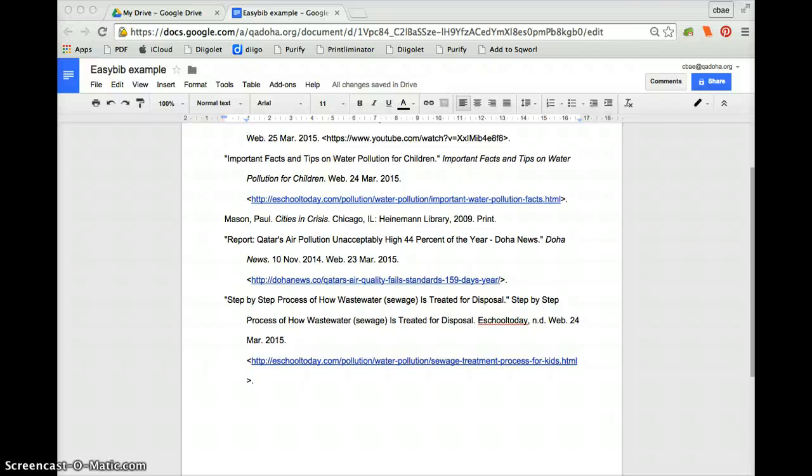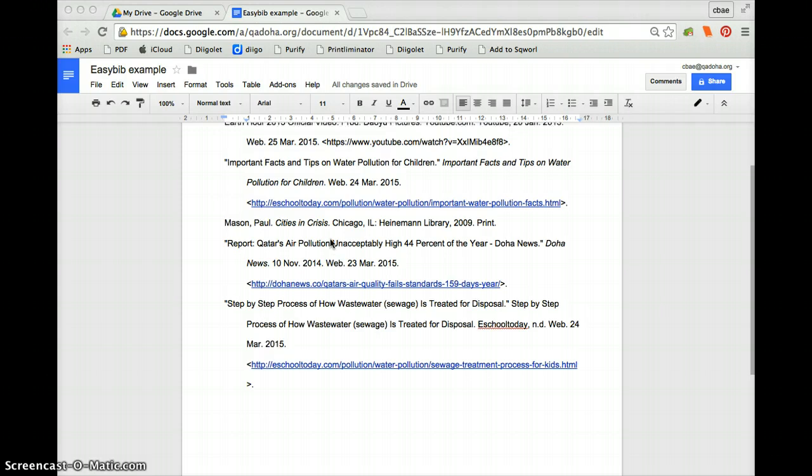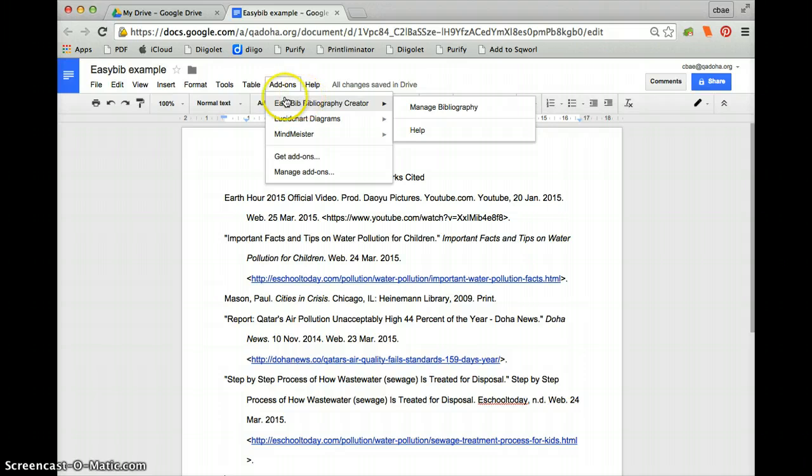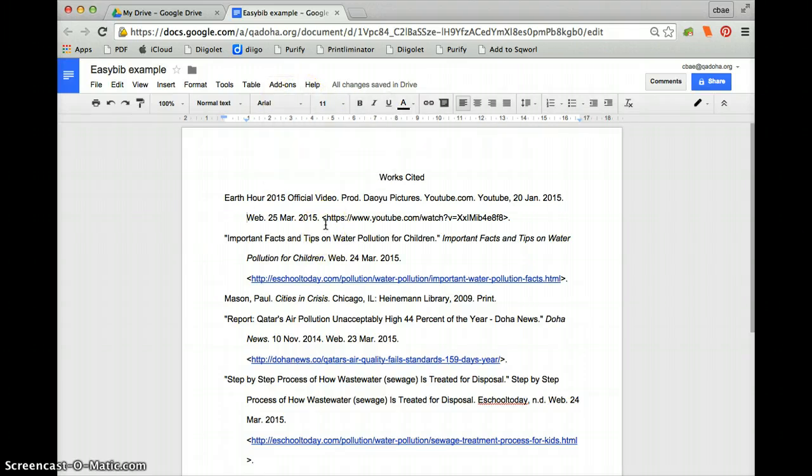Hello everybody, I'm here to show you how to do a citation on an image. What you need to have opened in front of you is the Google Easybib citation list that you have created, and you have seen this before. We've used the add-on Easybib citation. So today we're going to try something different.